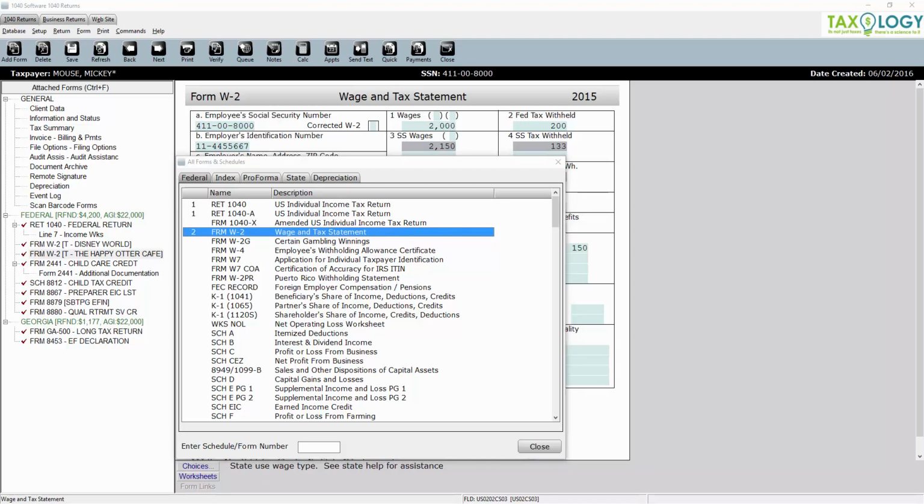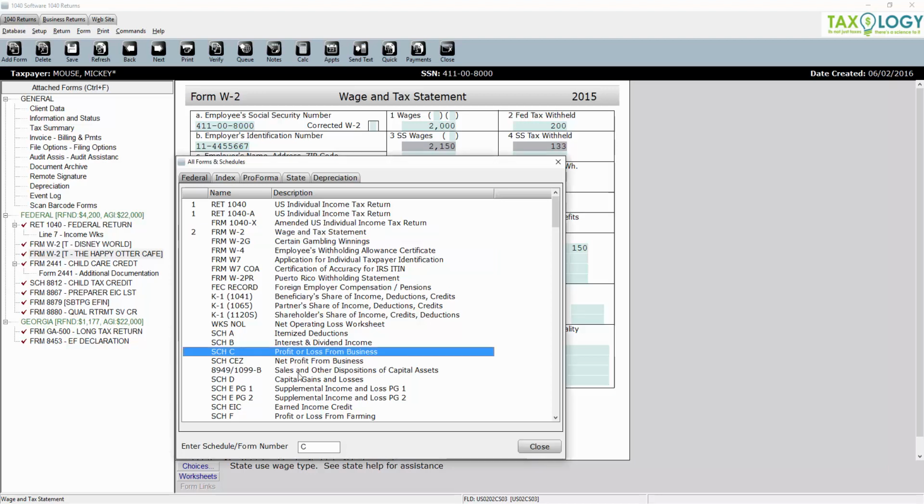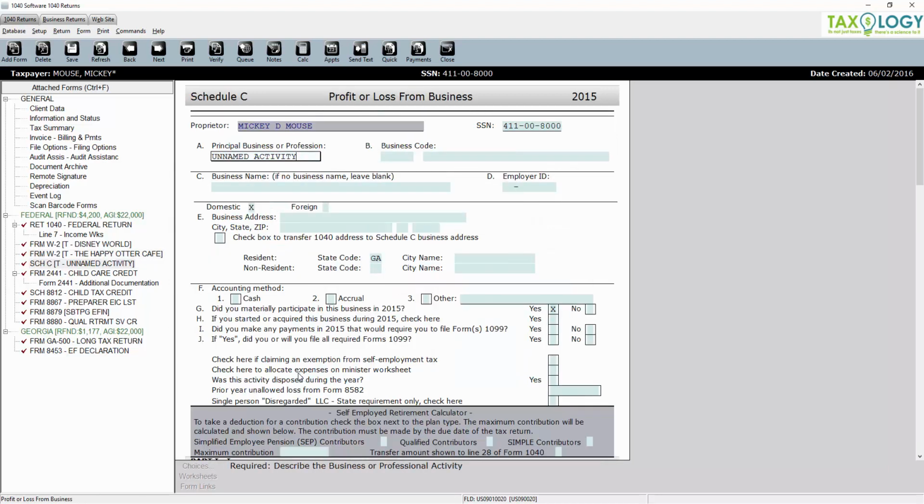Let's say they had a Schedule C. To select the Schedule C, you can click on it or type in C on the keyboard and enter, and it will load the Schedule C for you. Box A, it wants to know what type of business this is. Not the name of the business yet, just what type of business that they're in. For this example, we're going to say landscaping.